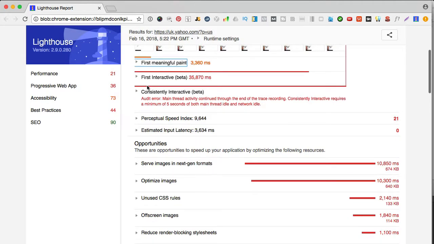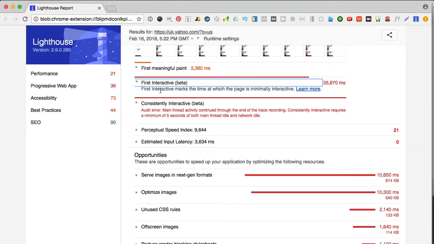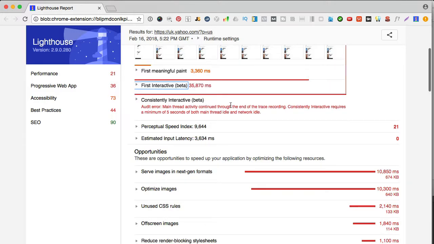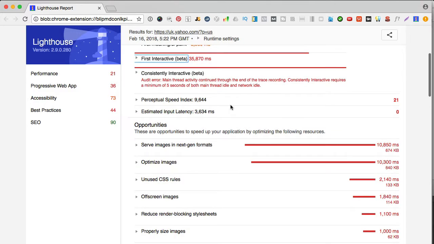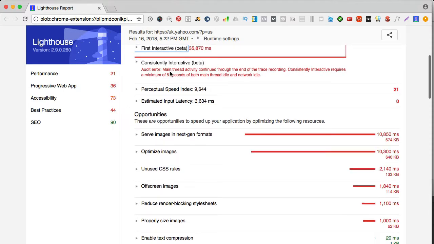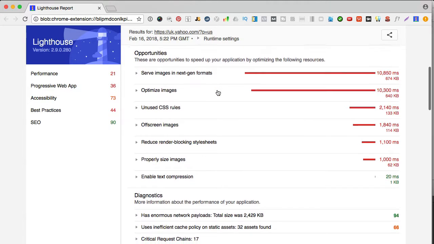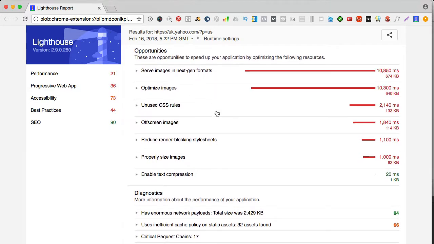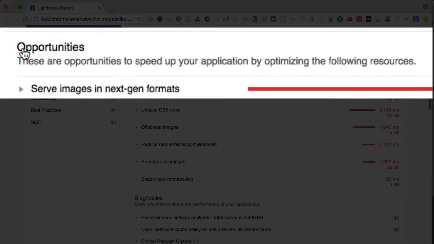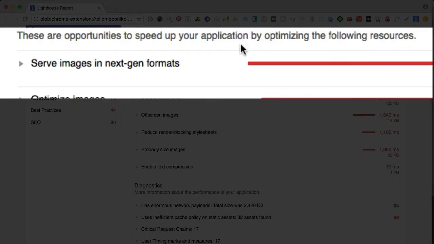Okay, so then we have a first interactive beta, and I will also have to click on the learn more and actually make sure that I'm understanding correctly what it is that they're trying to measure here. Okay, consistently interactive, and there's an audit error here. I'm not going to bore you by reading everything, but I just wanted you to see the kinds of things that this tool outputs. And there's a section here called opportunities, and it says these are opportunities to speed up your application by optimizing the following resources. When they say application, it basically means website.